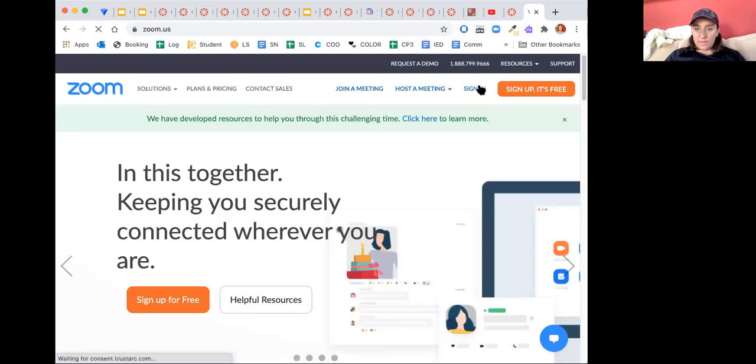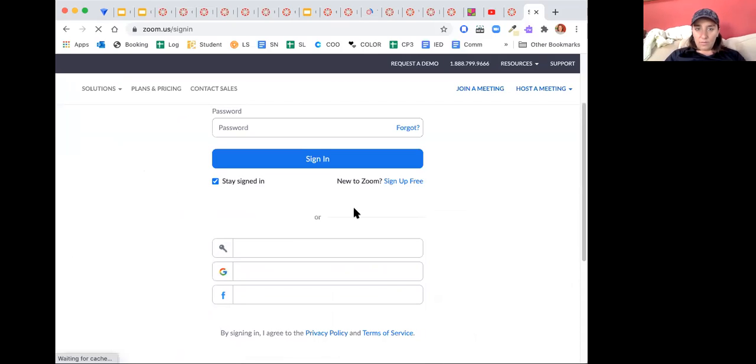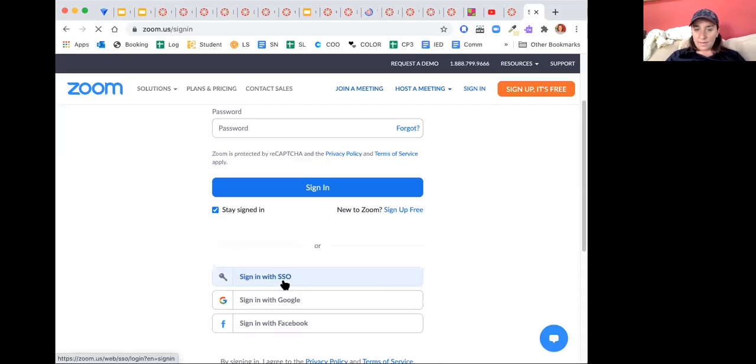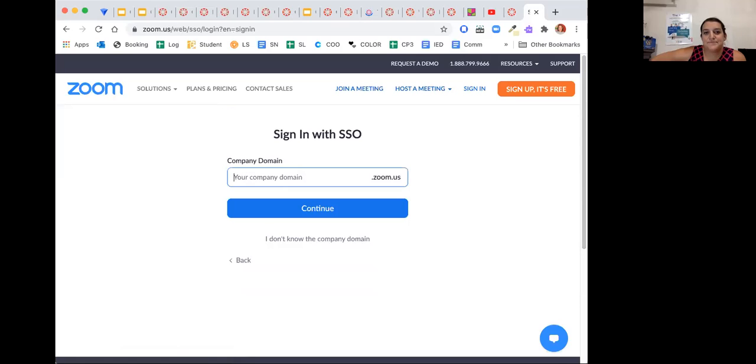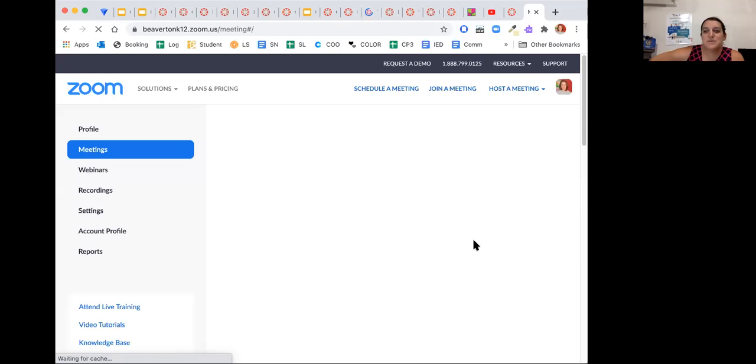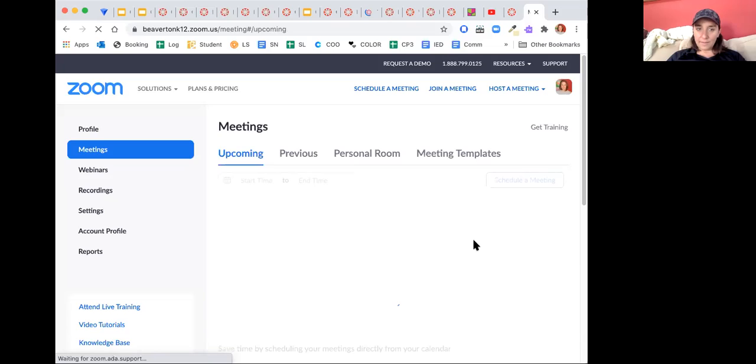I'm going to try to sign out of this in case it's just the thing. And so you have to sign in. When you sign in, don't do this one. You have to sign in with the SSO, single sign-on. You have to type in Beaverton K-12, no dots, no US, just Beaverton K-12. And then, just message me, I'll help you, and then you're in.